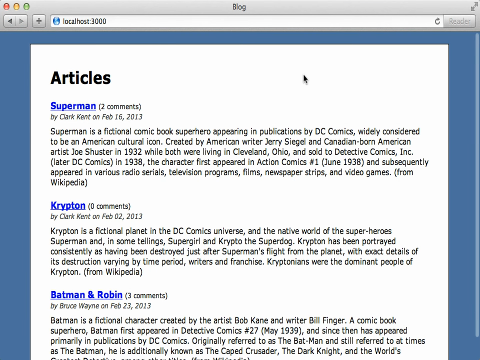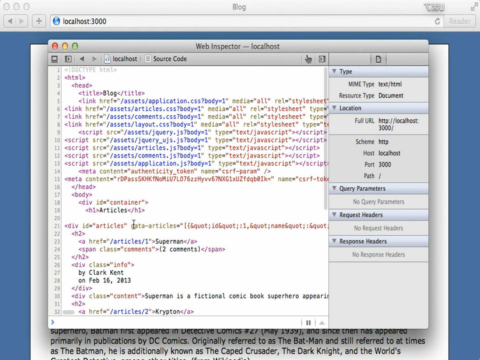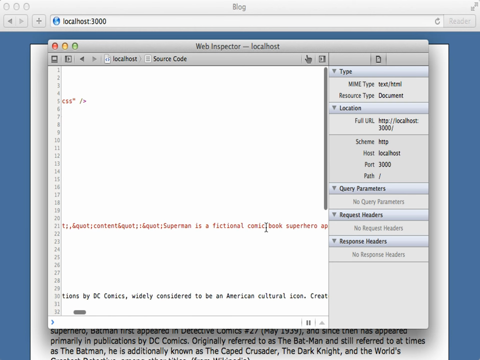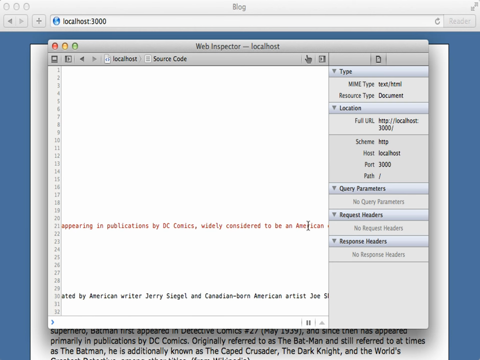And now if we reload our page and view the source, our article data is passed in here using the serializer to generate it. Cool.